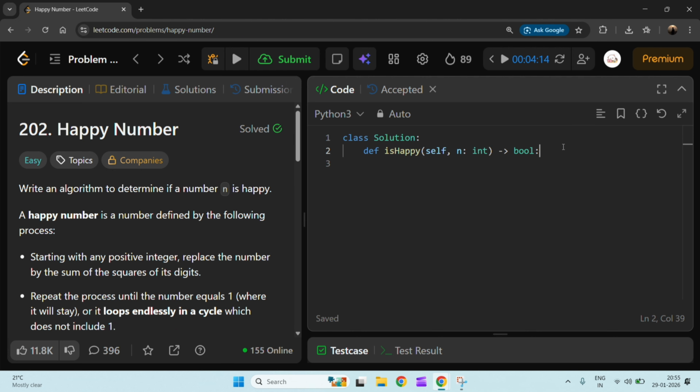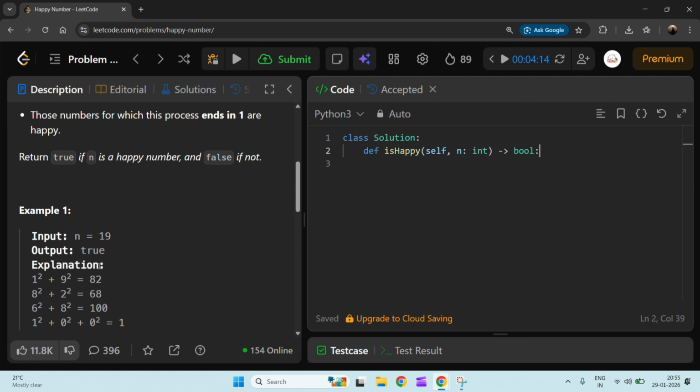To solve this problem, my approach is to take a while loop that iterates while n is not equal to 1, and I also take a hash set. If the particular number is already in the set, I won't add it again. Then I make the squares of each digit and repeat the process until n becomes 1. Okay, let's jump into the solution.